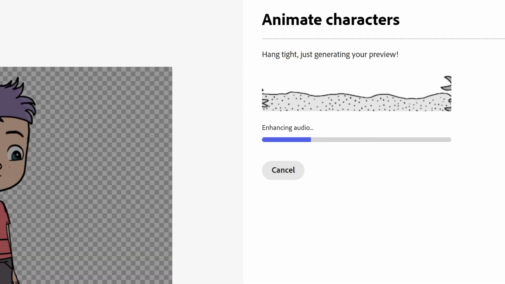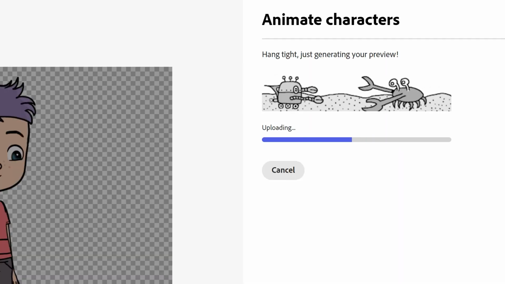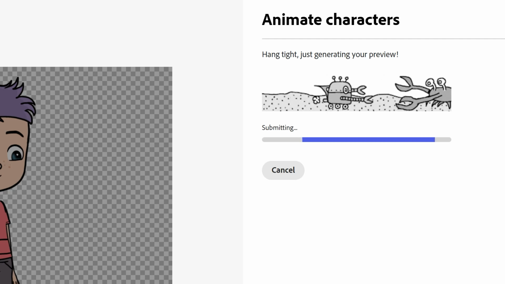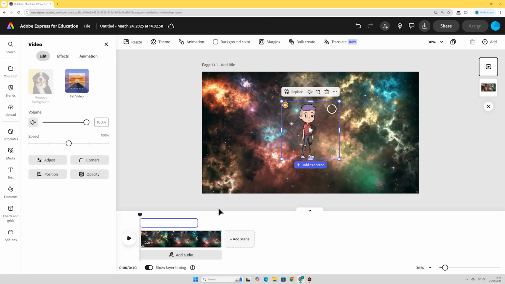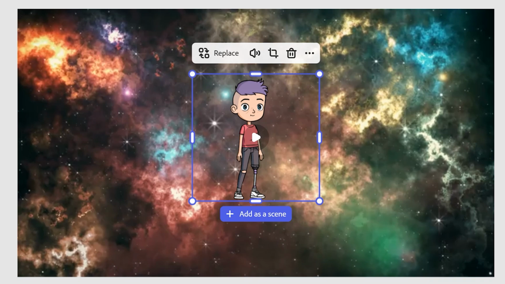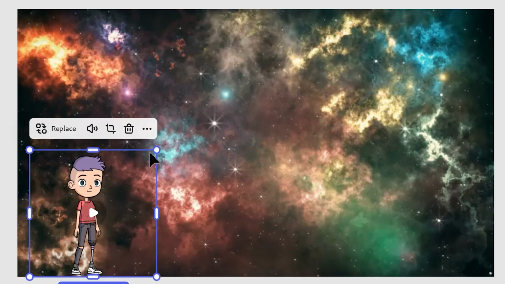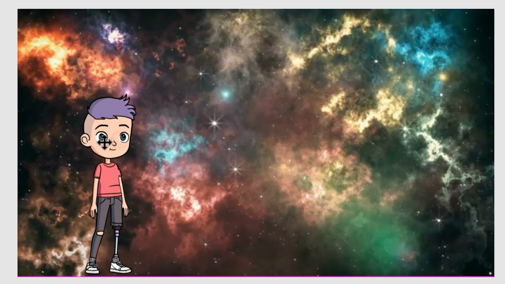Brilliant, so I just pressed done after I'd finished my line, and now we can see it's creating that video and removing the background noise. So there we go, there's our Benny, just on top of our space background there. So I might move Benny around, might make Benny just a little bit bigger. I think that's looking pretty good there.